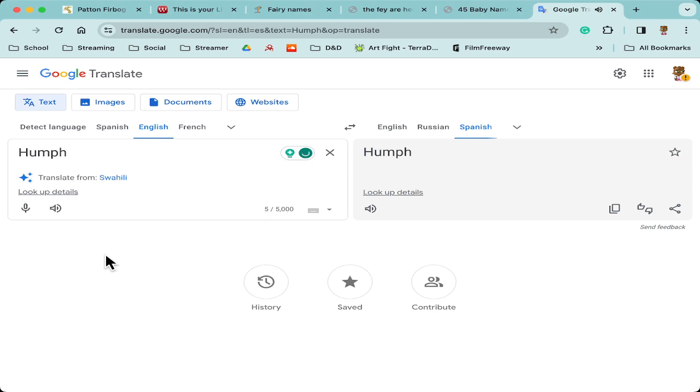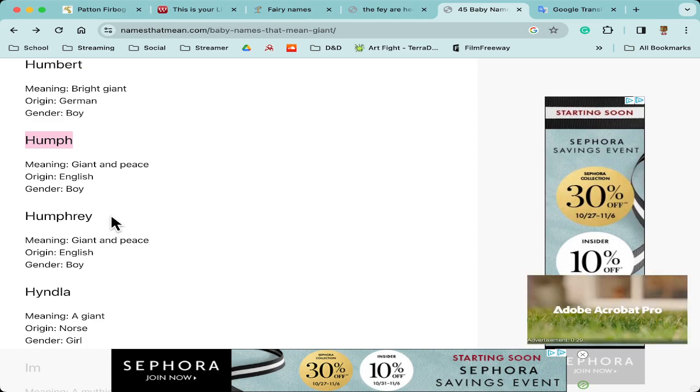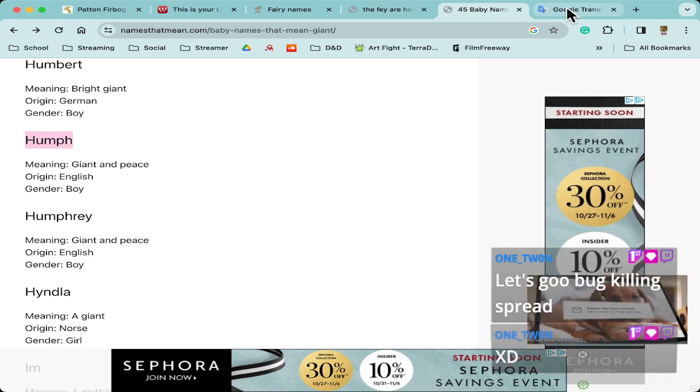Humph. We can name him Humph. Or there's Humphrey. I don't know. Let's go, bug killing spree. Just a reminder, you put yourself canonically as a flea, so I don't know how happy you would be about bug killing.